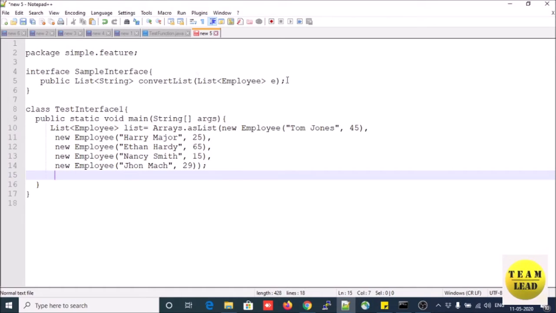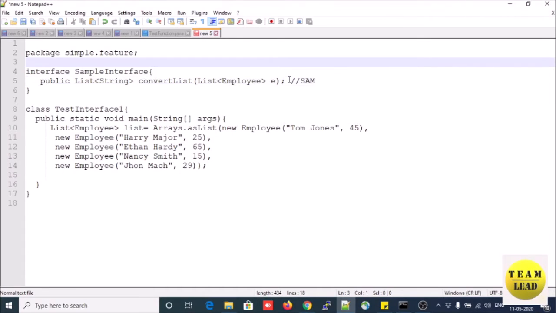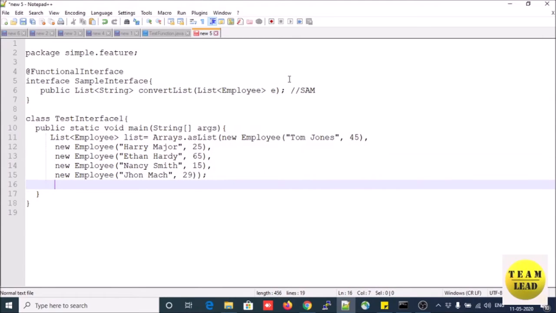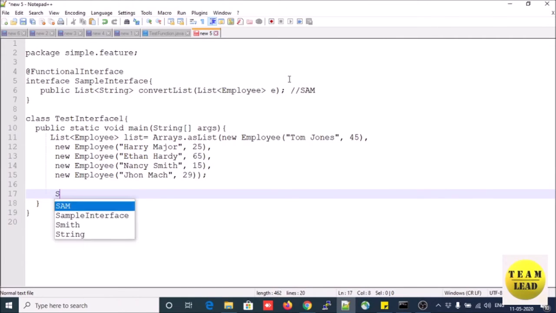As you see here, this interface contains a single abstract method. So whenever an interface has a single abstract method, or whenever a functional interface is applicable, there we can use a lambda expression. This is a functional interface because it contains a single abstract method, and I will use a lambda expression because a functional interface is applicable. So, SampleInterface.